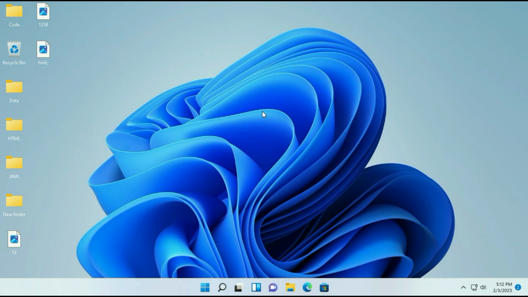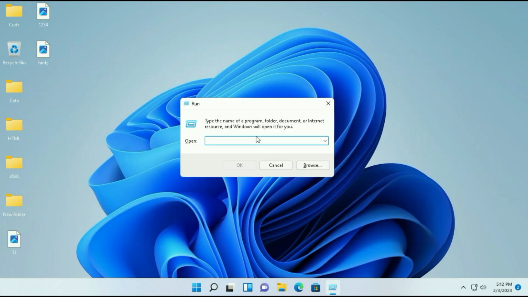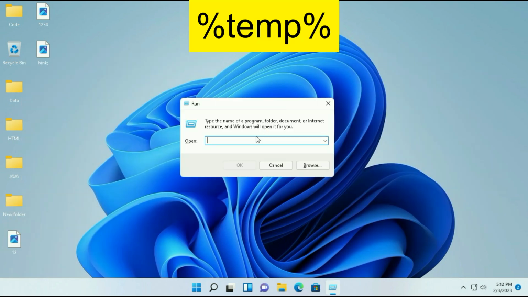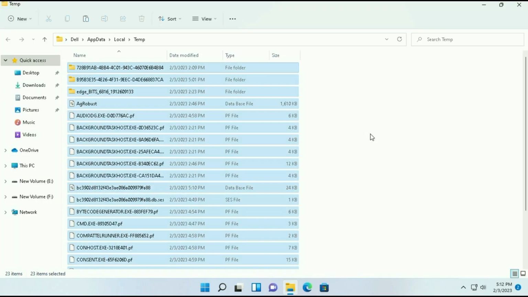Our first step is to delete all the temporary files. Open your Run command, or you can press Windows key and R together to open the Run command. Now type %temp%, then press Enter. Now select all the files and then delete these files.